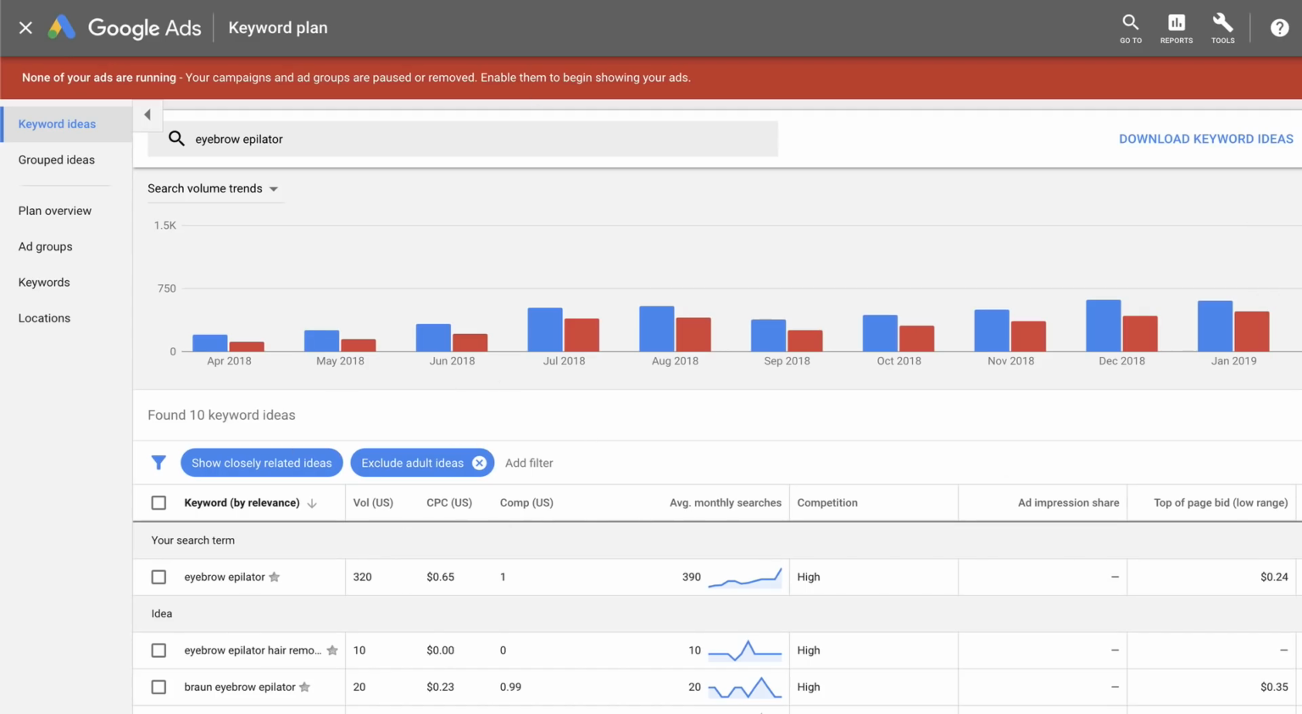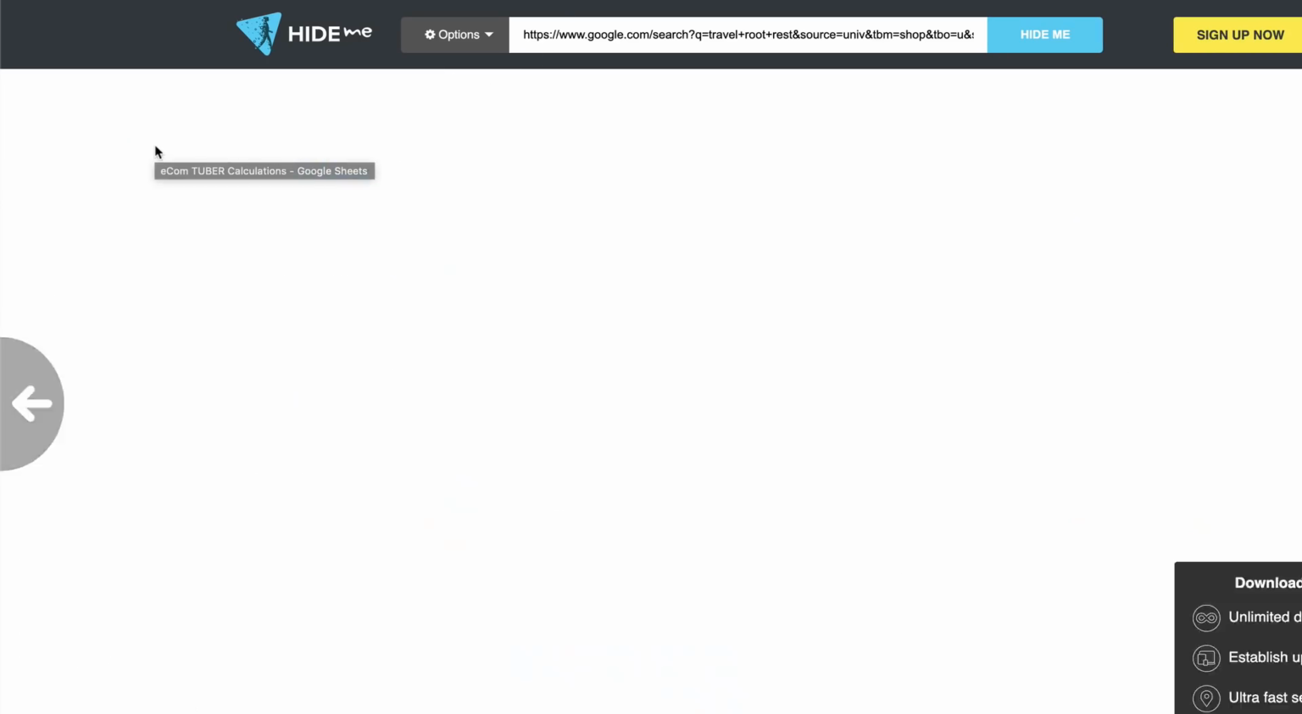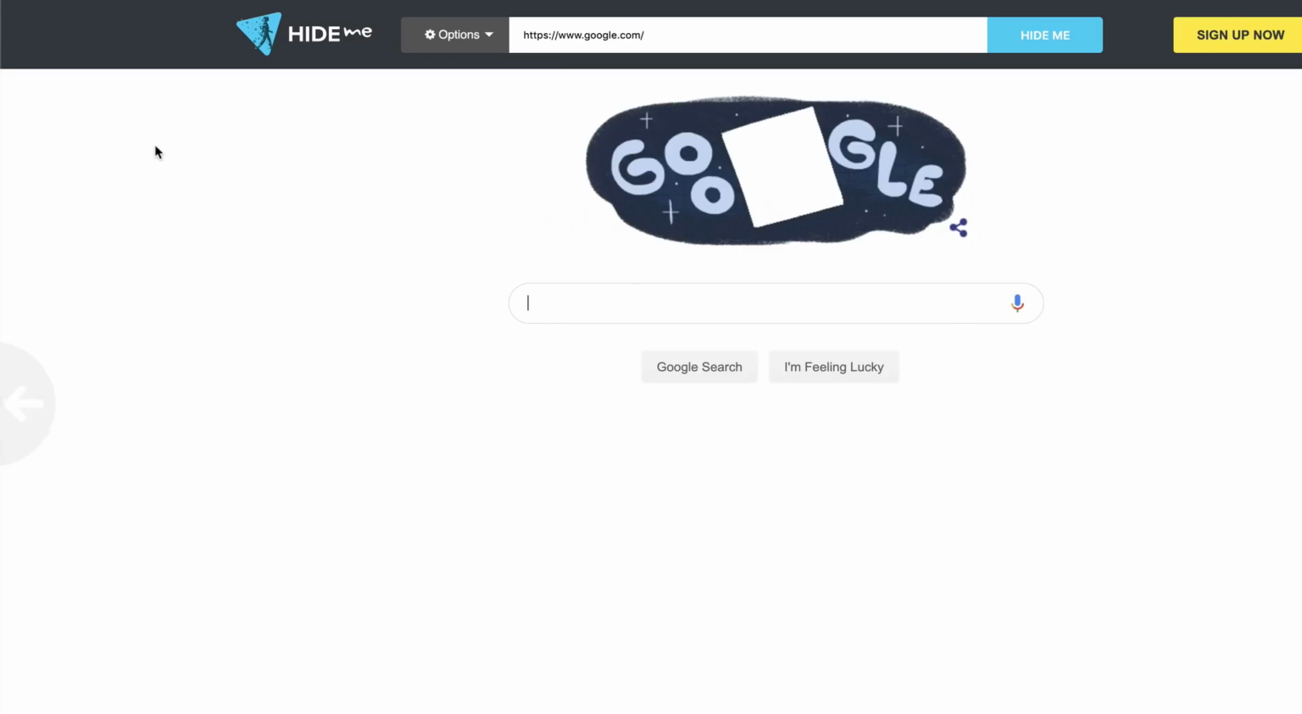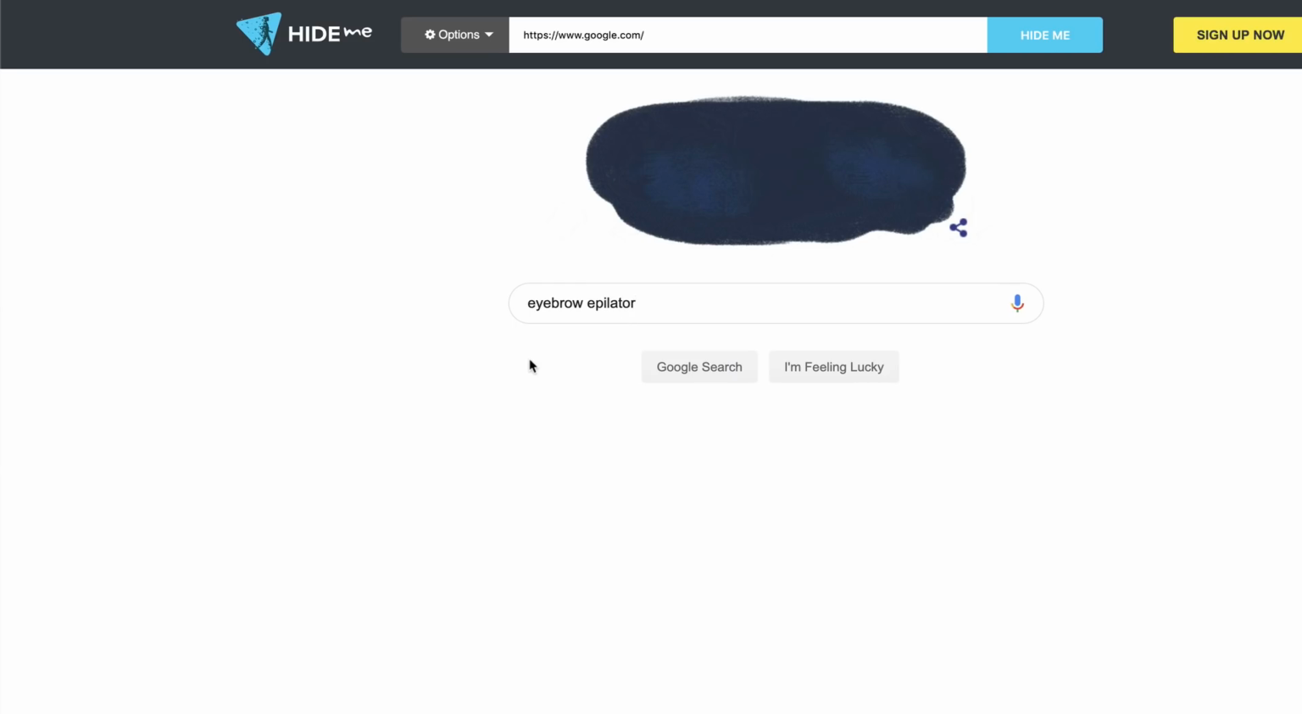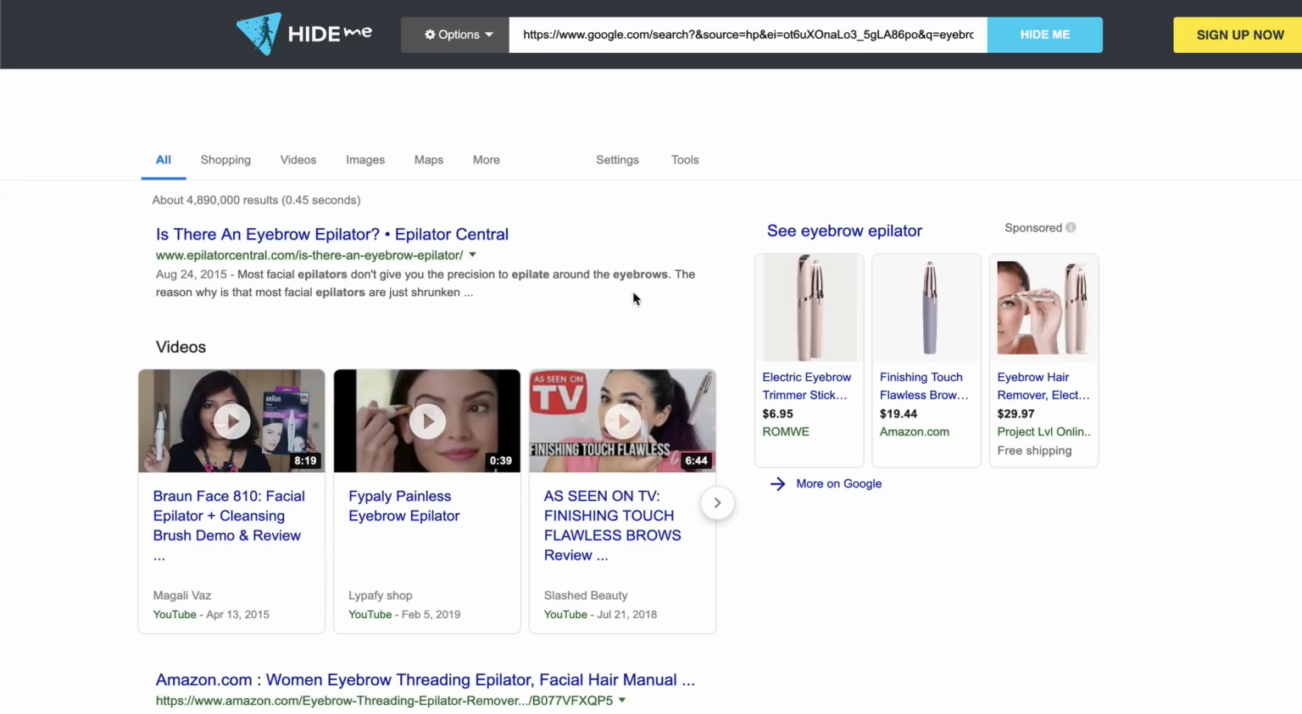Then what I want to do is try it out inside, you guessed it, Google. So then I'm going to go here again. I'm going to paste in eyebrow epilator. Okay. So then this is going to show up. All right. So you see here, you have got finishing touch, flawless brow epilator, electric eyebrow trimmer stick. And you know, this is the flawless epilator. So this is something that has been selling for quite a while now.